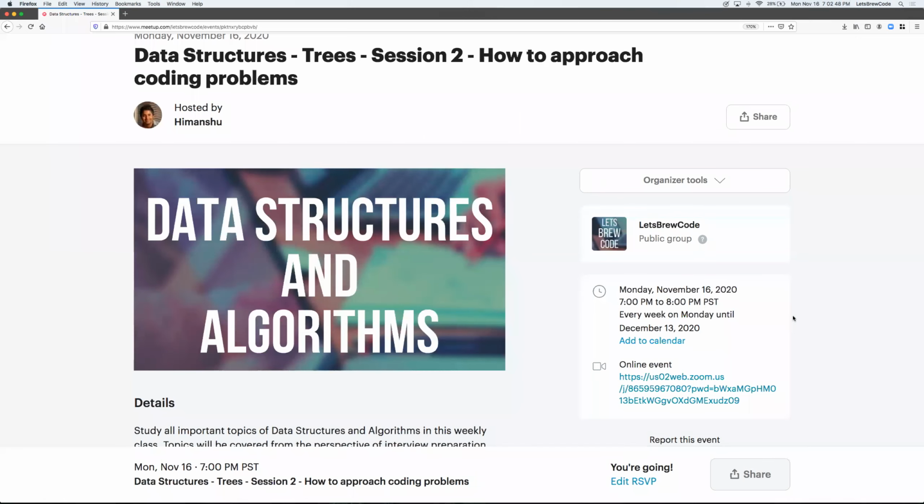So this talk is in a series of talks in which we've been discussing all the data structures and algorithm topics relevant from the point of view of LeetCode or interview preparation. And we finished dynamic programming, and there is some part left in it. And today I'm starting trees.